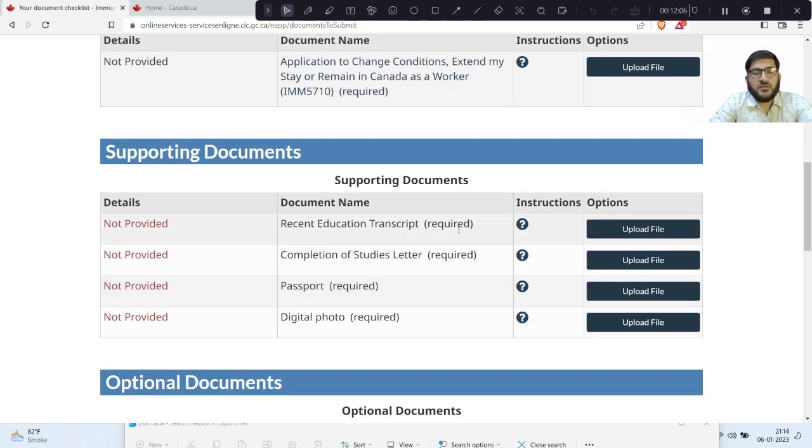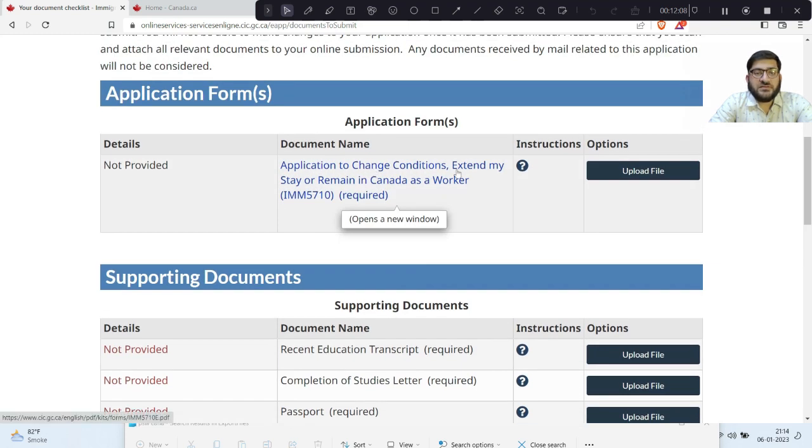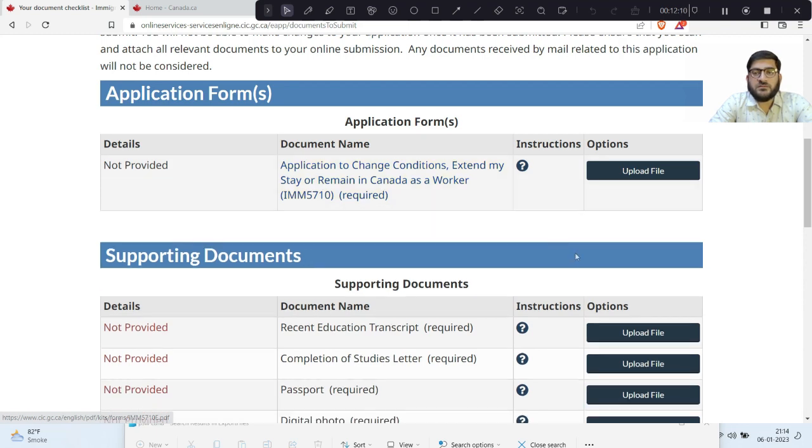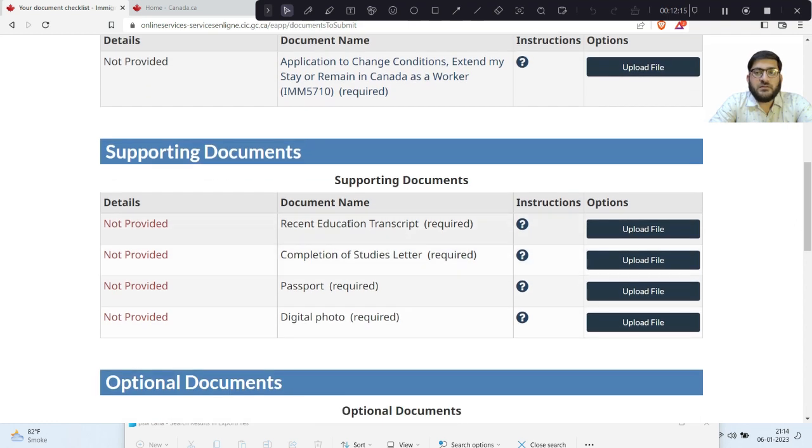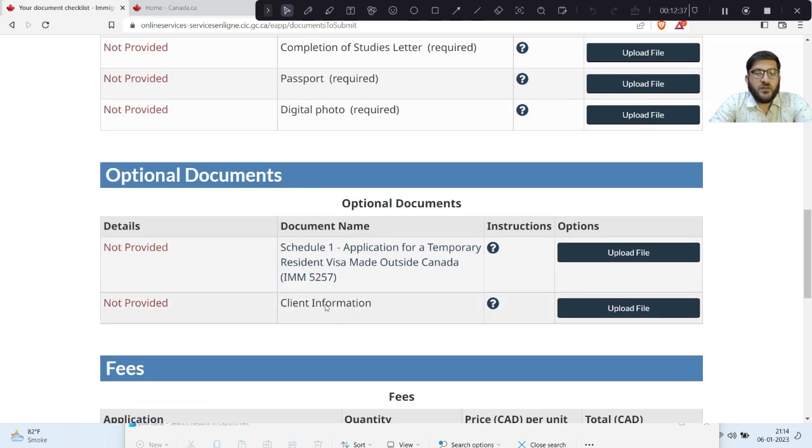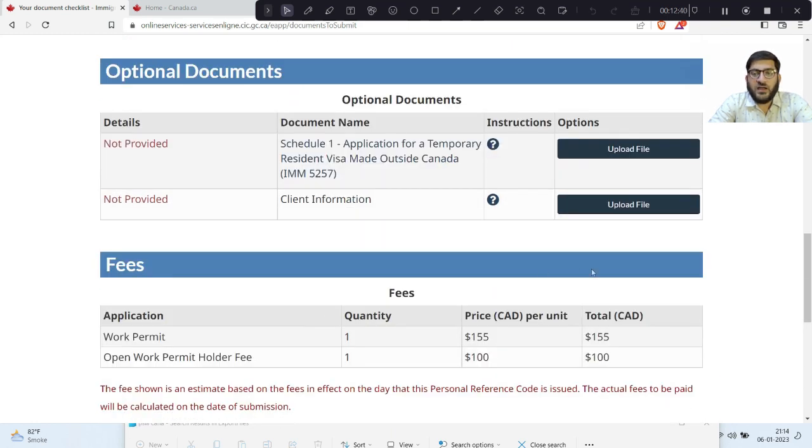Recent education transcript. Your application to change or extend my stay in Canada, work in Canada. Your application form you will have to submit. Then your recent education transcript. If you have completed all the courses from a single college, then you upload one, or if from multiple colleges, then you will have to combine both documents into one PDF and upload that. The completion of study letter that you get from the college, you have to upload. Passport, digital photo, and optional documents which you have to submit.